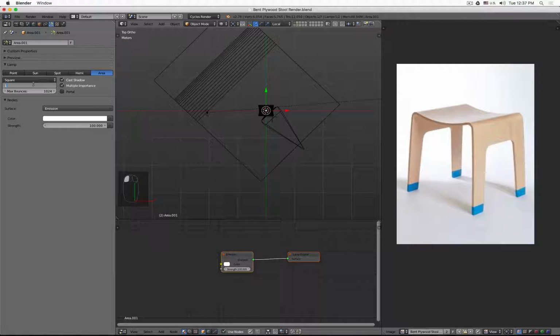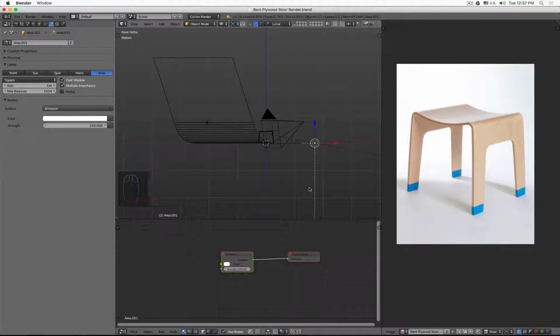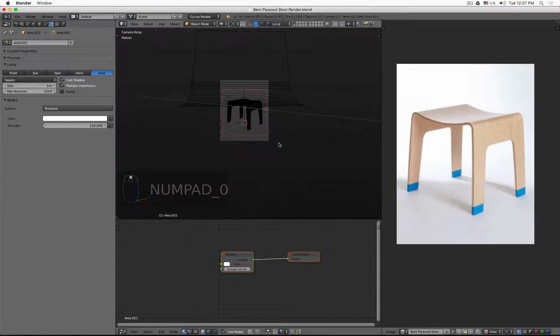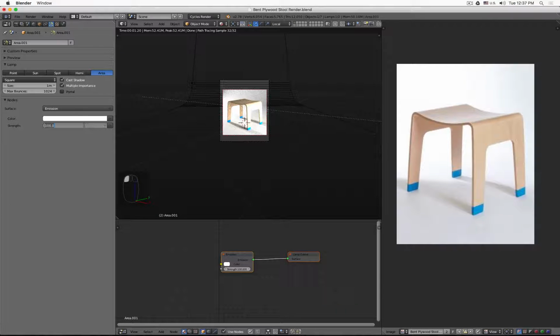Here again 1 meter, and let's move it to there. Then we can rotate it up a little bit. There. Move it nicely away so it doesn't blow out the ground. And let's take a look. Way too much light, so maybe 50, too much, 25.